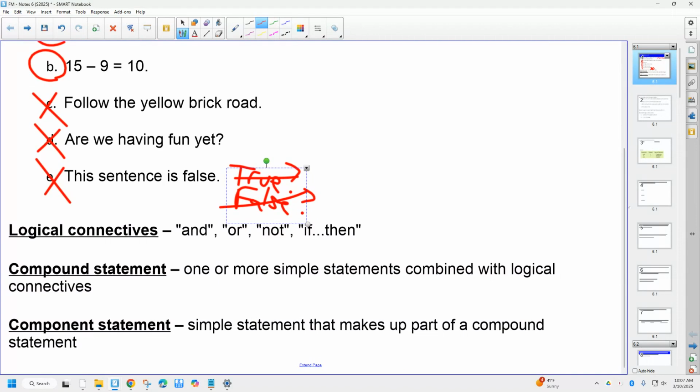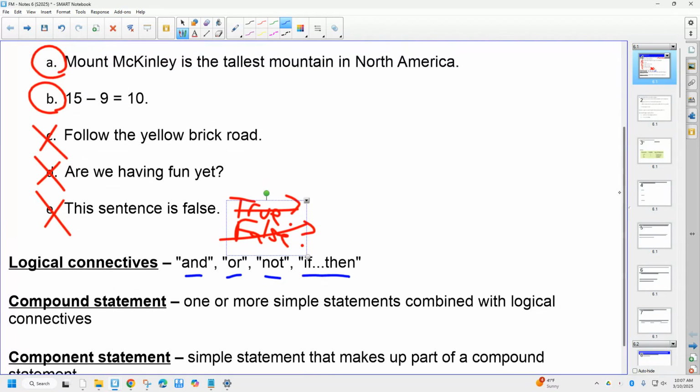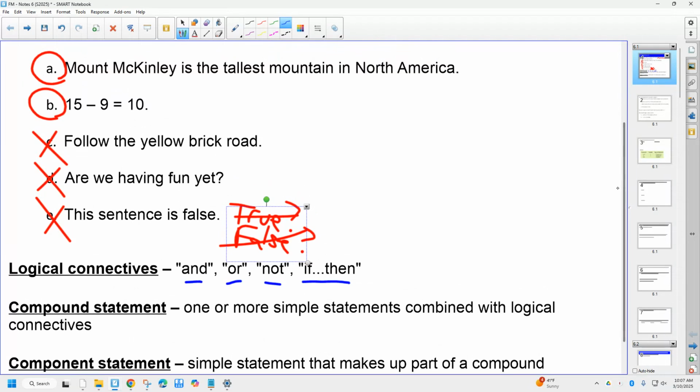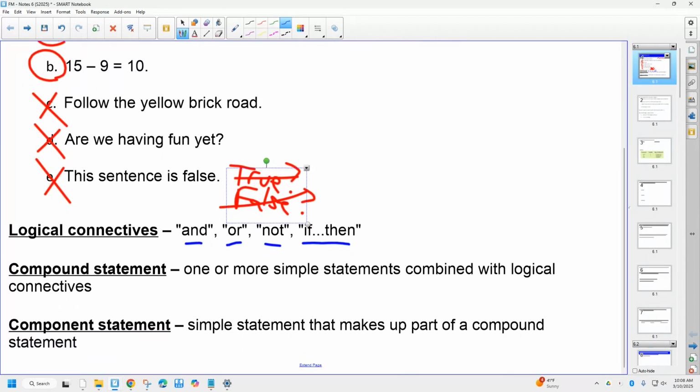Logical connectives. Look for these words. Look for and, or, not, and if, then. We're going to use those to form compound statements. A compound statement is one or more simple statements combined with logical connectives. It's going to say something like, Mount McKinley is the tallest mountain in North America, and 15 minus 9 equals 10. So we're just taking a couple of statements and combining them using these logical connectives. A component statement is just one part of it. It's the part before the and or the part after the or, whatever. So a compound statement is one or more statements combined with one of those connectives.